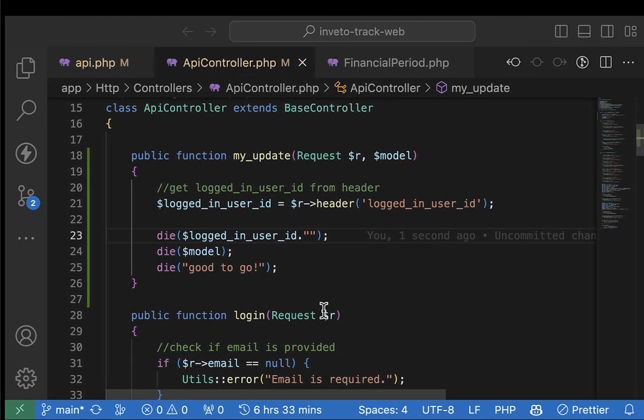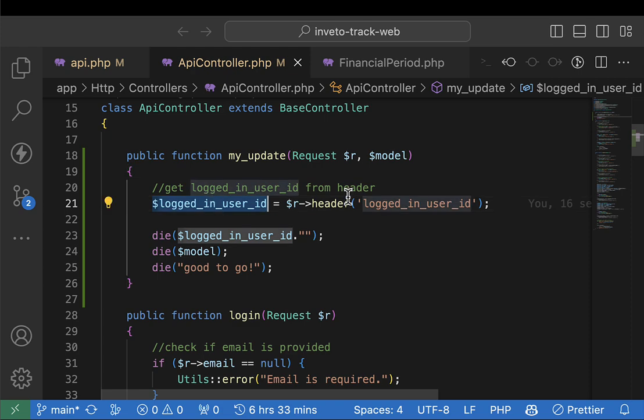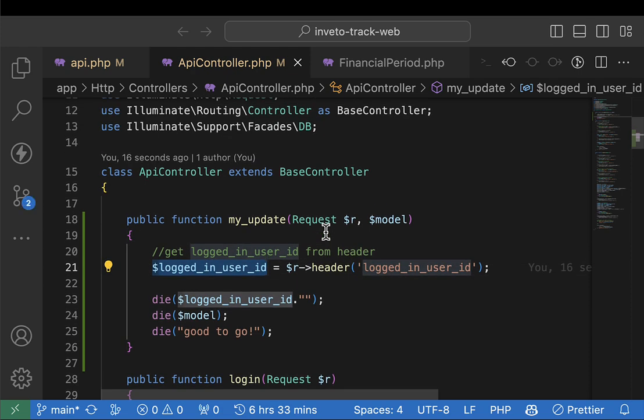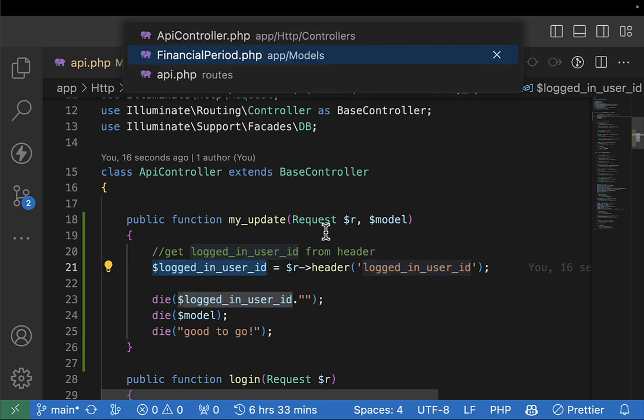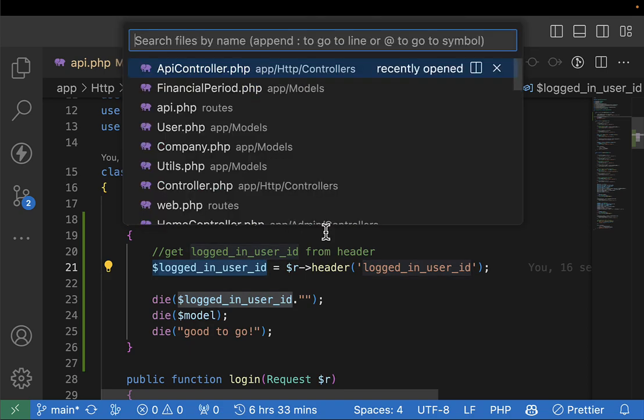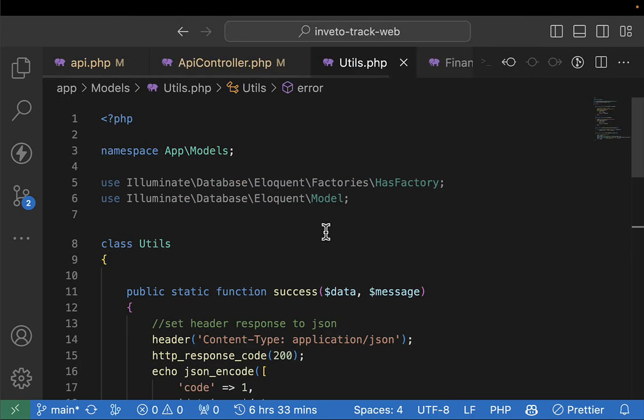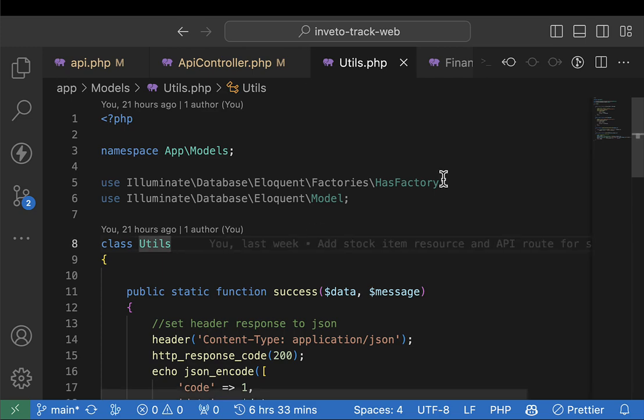Now, after doing that, we are going to create a method in utils that is going to be responsible for getting for us the person who is logged in, through getting the header. So let's go ahead and do that function. I'll go here in utilities, in a function of utils. So I'm going to create a public static function.